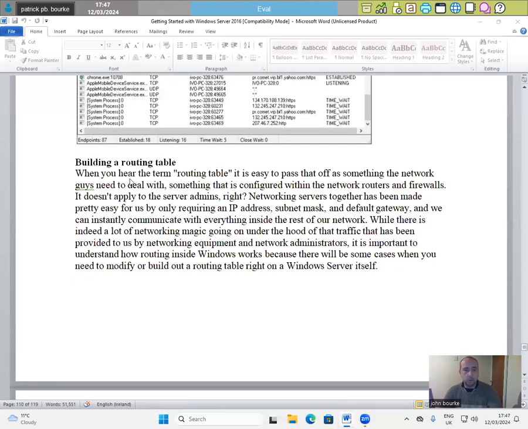Building a routing table. When you hear the term routing table, it is easy to pass that off as something the network guys need to deal with, something that is configured within the network routers and firewalls. It doesn't apply to the server admins, right?